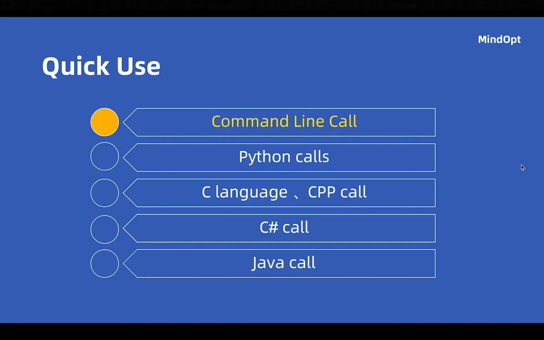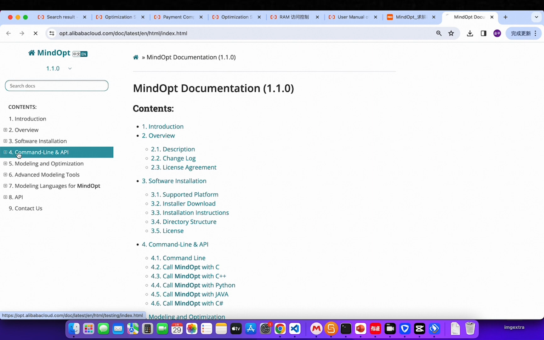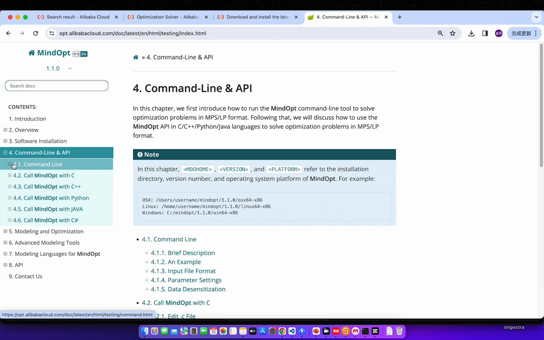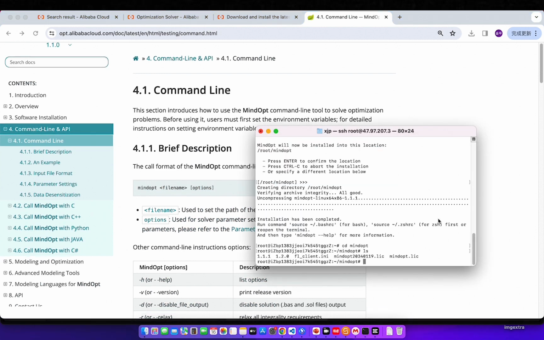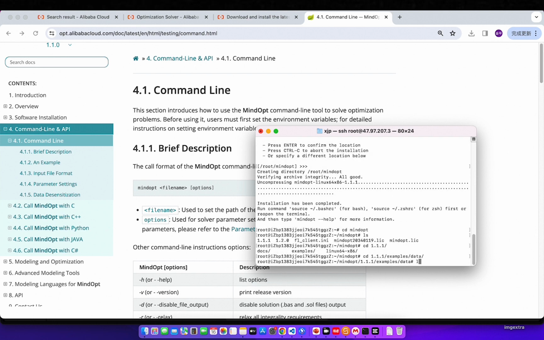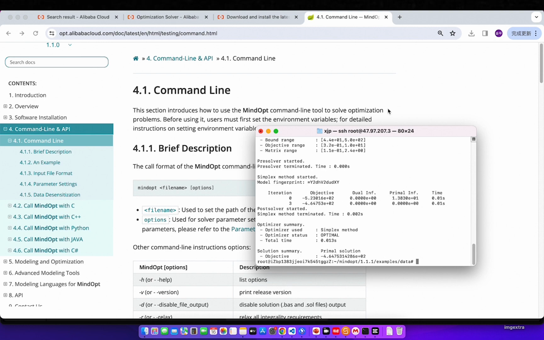In the next part of this video, let's see how to use the solver. Let's start with the basic command line interface. Go back to the Document Center, click on the User Manual, and find the section of Command Line Call for detailed guidance. Let's try a small example here. Navigate to the example data folder within your installation path in the terminal, execute the mindopt command followed by a .mps problem model file name, and watch the solver print out solutions right in your terminal.